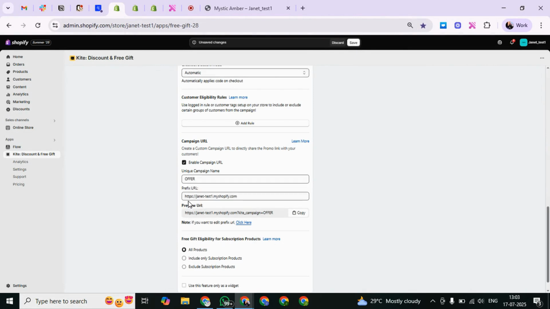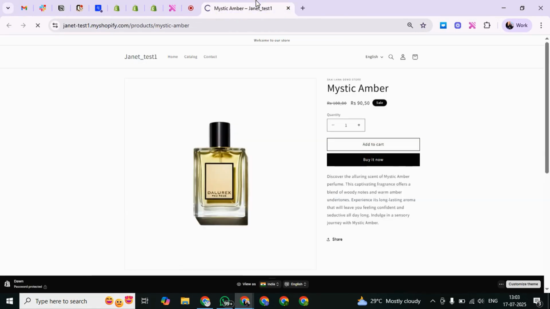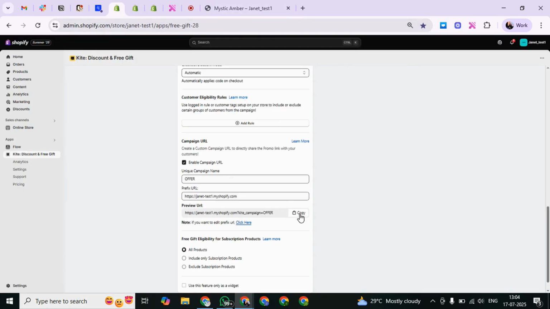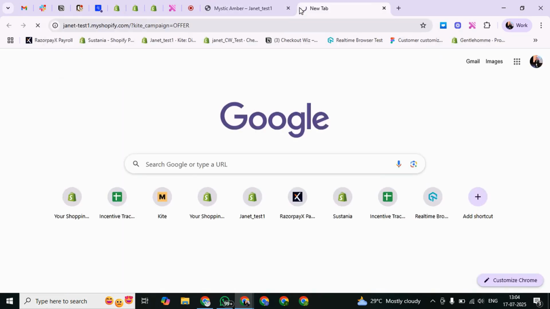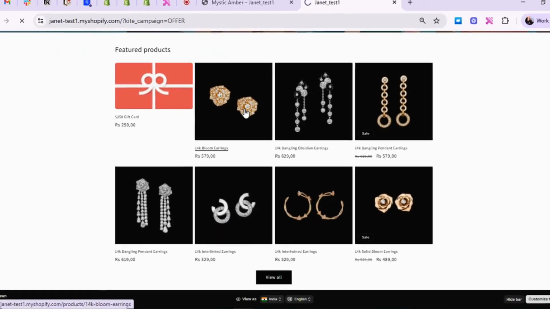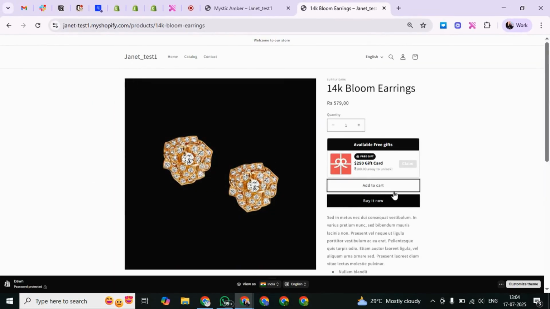You'll notice that the prefix URL is present. After generating the prefix URL, we'll save it and go to our test store. You'll see that the widget is no longer visible because we have enabled the campaign URL. Now, we'll copy the URL, paste it into our browser, and check. You'll see that the widget is now visible.